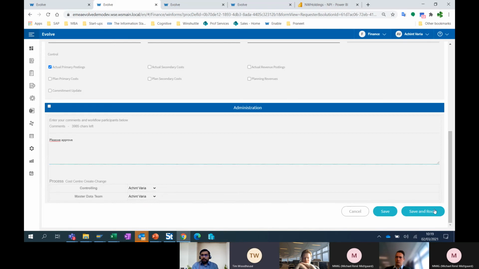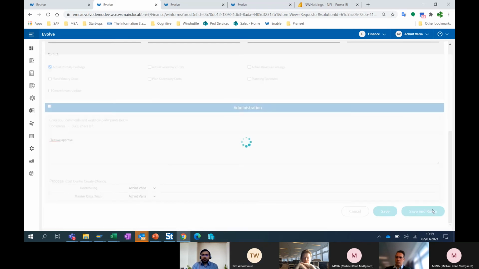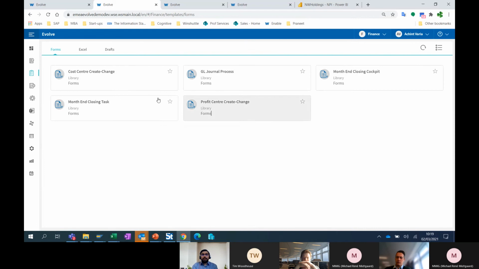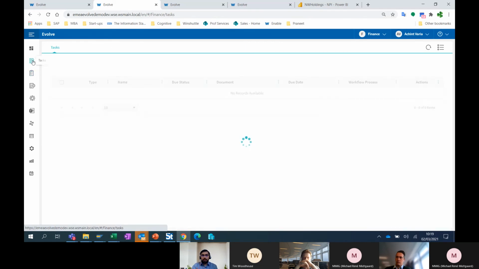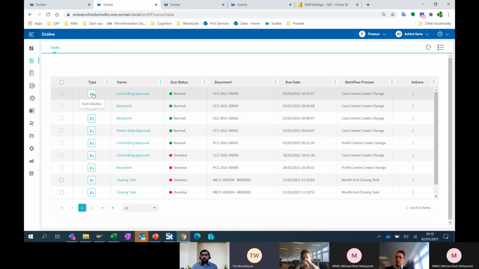Right, I'm going to give my comment and then say save and route. As soon as I do that, the task goes to the next person in this process. The next person was the controlling team, and so they receive a task here in their inbox. I would also receive an email in my Outlook informing me that I need to do something.